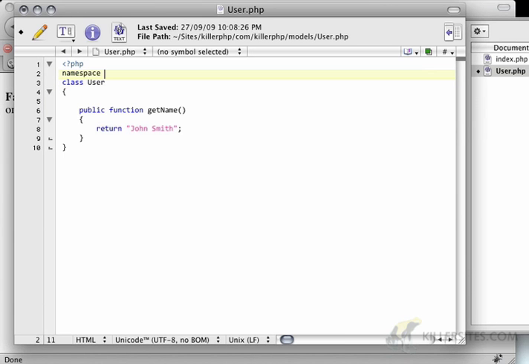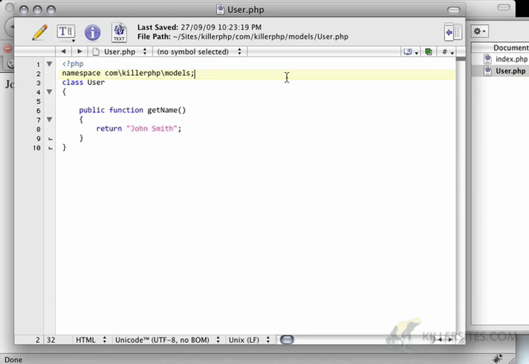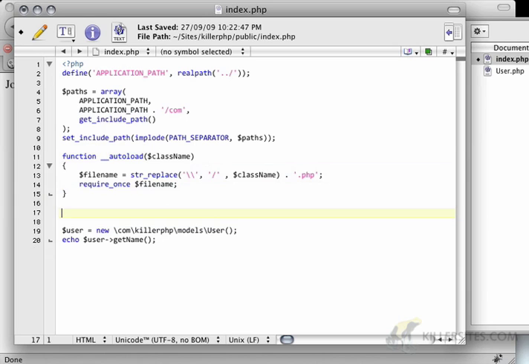In this case, I'm going to define the namespace at the top by saying namespace com killer PHP models. And then I just have to end that with a semicolon. And then it works again. So now we've got a great way of organizing our code as it slowly grows. We don't have any more of these ugly require once statements, and we're able to easily call out different classes in our project.